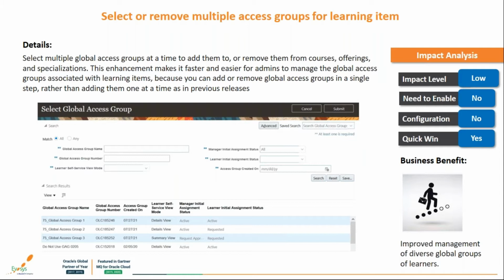Coming to the impact analysis, the impact should be on the lower scale because, of course, learning and development professionals are already pros in their work. So, this feature would not be affecting a large number of users because it only serves a niche: the learning and development professionals. We don't need to enable this feature, it's auto enabled and there is no configuration required. Hence, it's a quick win.